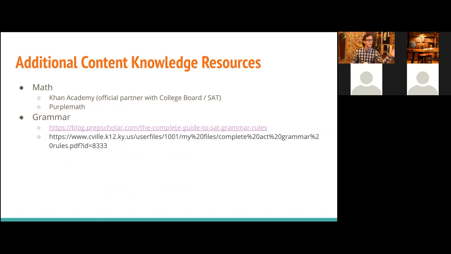Academy and Purple Math. Khan Academy actually is an official partner with the SAT and its parent company, the College Board. Purple Math, another great math resource. Their explanation of how logarithms work and how they relate to exponents is like forever ingrained in my brain. It's a great animation. I love it.